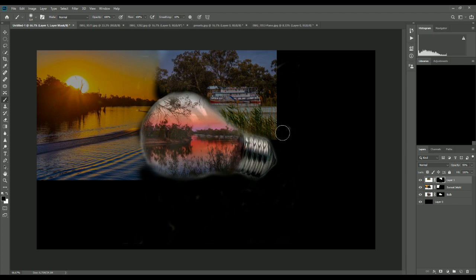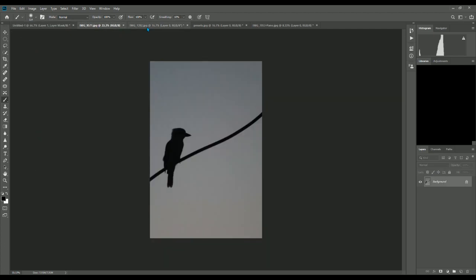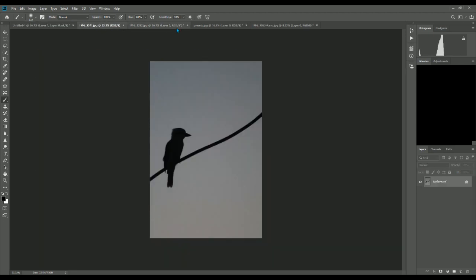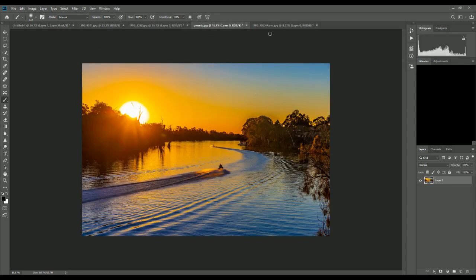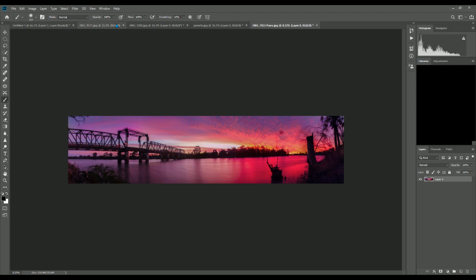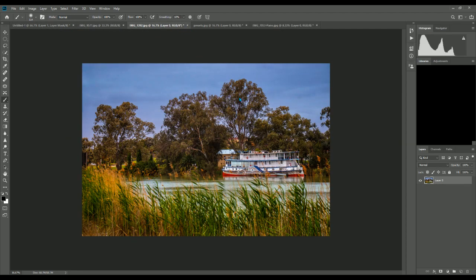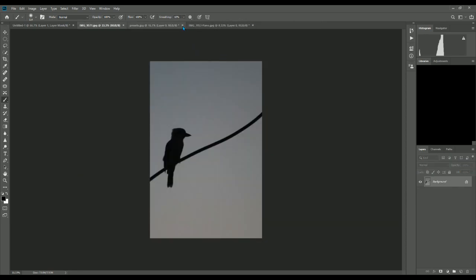Okay, so that's how that's looking at the moment. So I reckon we'll stick with that. That's looking nice. Now we're going to add another photo. I want to keep the kookaburra there. I want to add that in later.